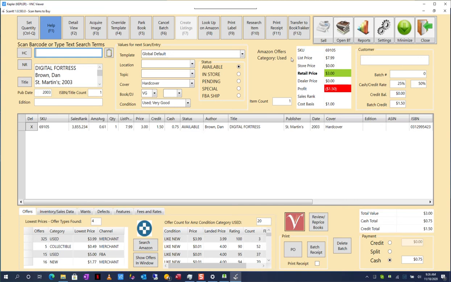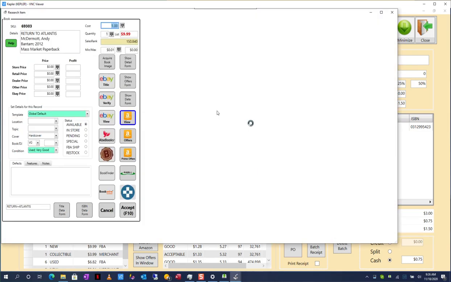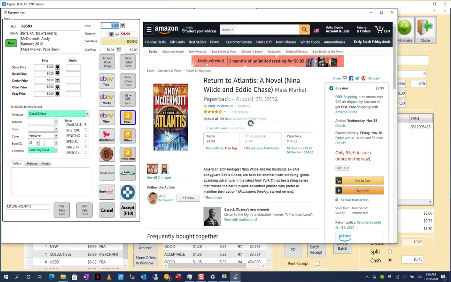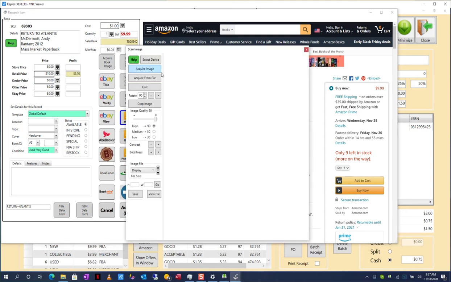In this case, it's a paperback. I scan the book into the barcode field. I wait for the data to be obtained. Up pops the research tool window with the data from Amazon or whatever my last place was. In this case, I'm going to simply give it a quick price of $10. I know that's a ridiculous price. And then I'm going to go to the Acquire Book image to show you the same process for this book.